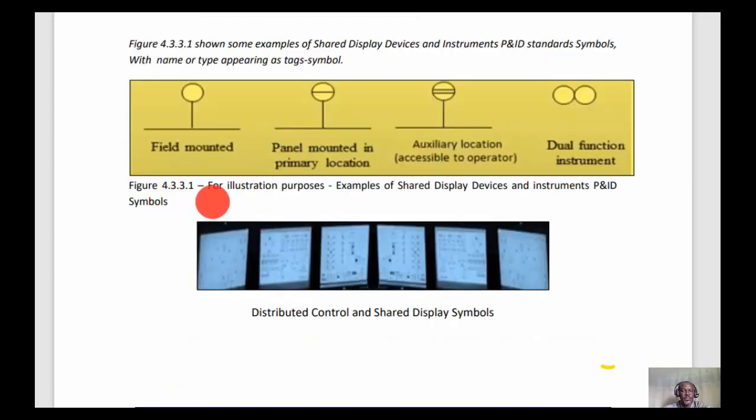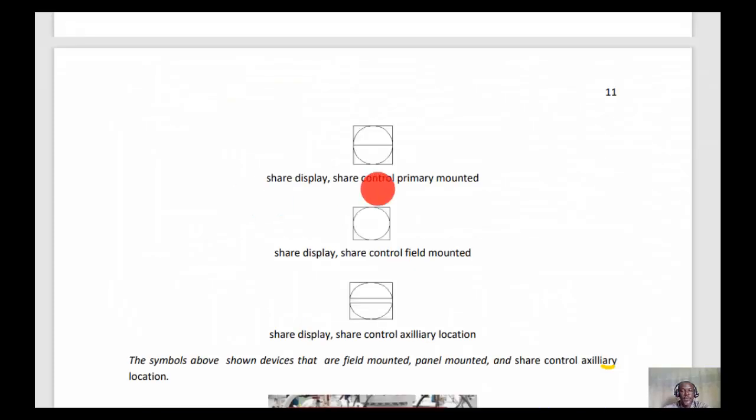Figure 4.3.3.1, for illustration purpose, shows some examples of shared display devices and instrument P&ID standard symbols with name or type of tag appearing on it. Here, this symbol represents the one that is field mounted, the one that is panel mounted, an instrument auxiliary location instrument, and dual function instrument. For the distributed control and shared display symbols, we have distributed shared display here, which is panel mounted, field mounted, and this one is a shared control auxiliary location as well.